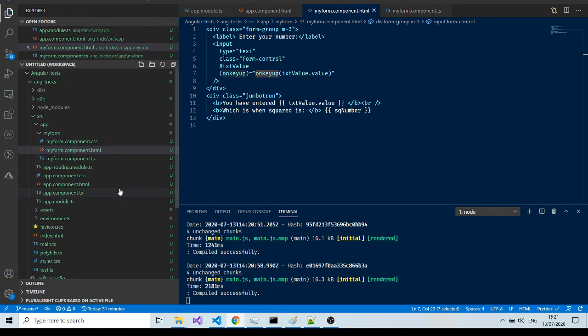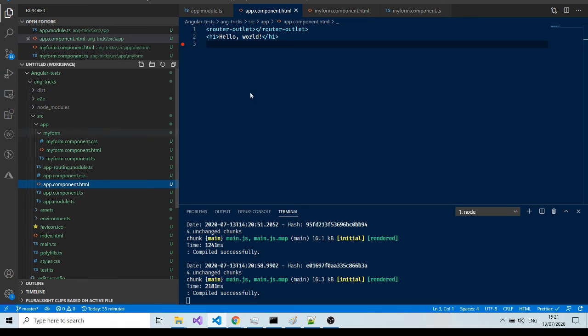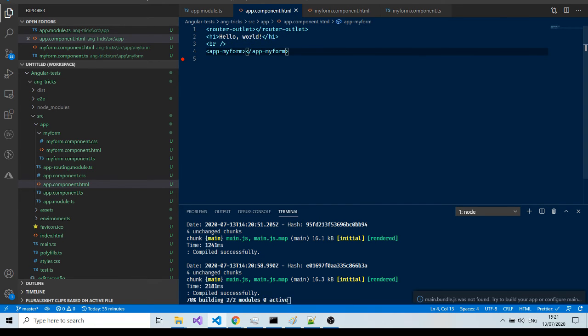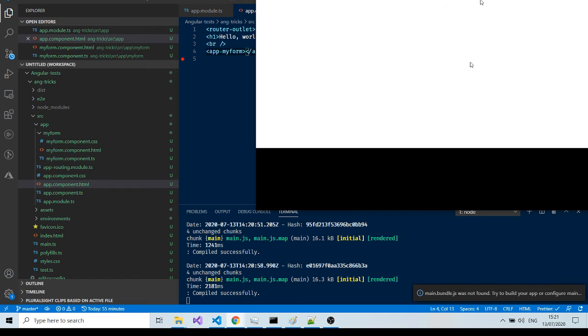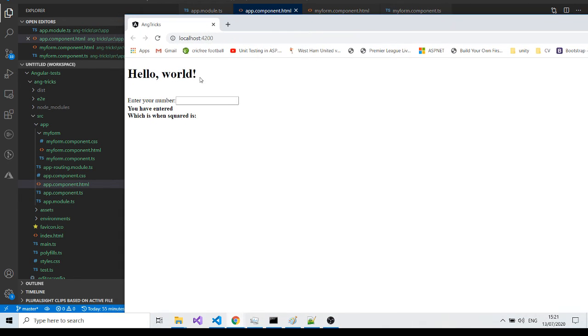Basically I go to my form, the TS file, and grab the selector, which is this one here. Go in here and say, right, I want to have a space here and have my form rendered here. So what will happen is it renders it here. See? We have everything that we've put in: enter your number, you have entered, which when squared is.